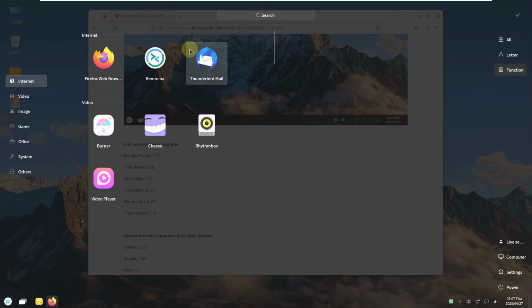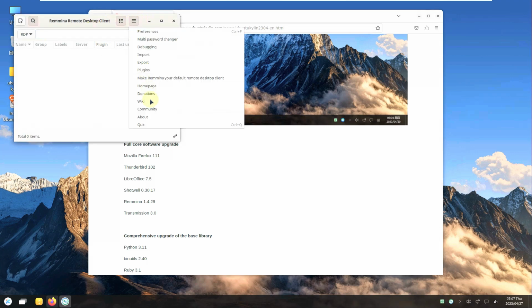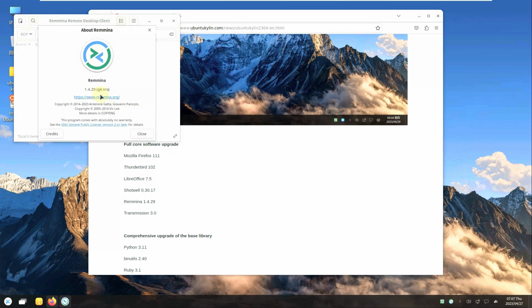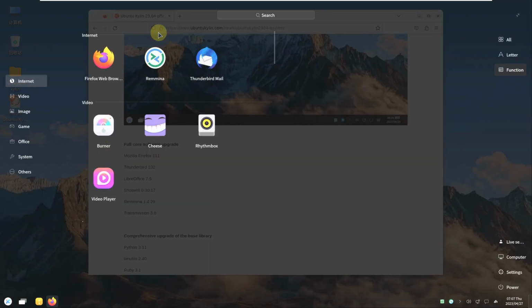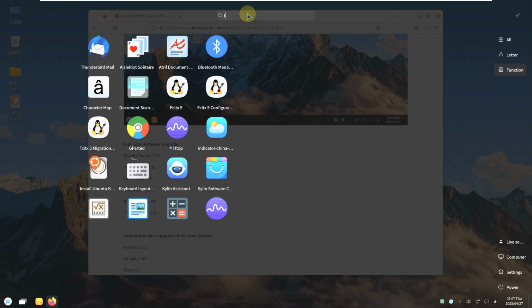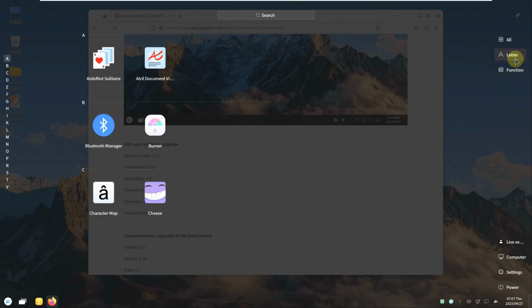Let's type in Remmina. Here is Remmina. The version is 1.4.29. Transmission is a torrent client. So let's type in the torrent client Transmission. I think it's not installed, no problem.